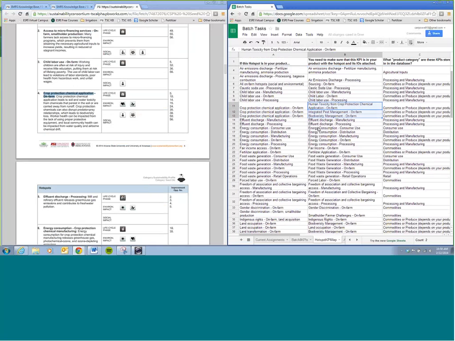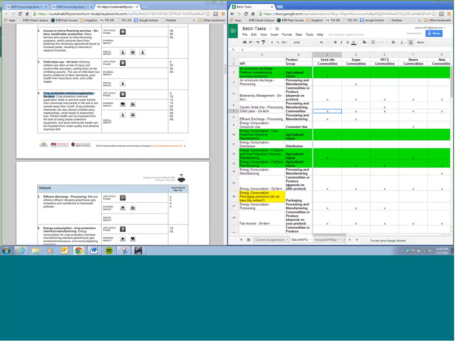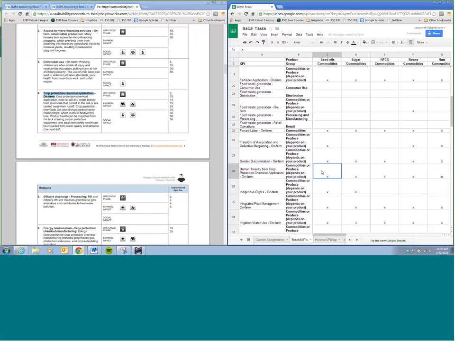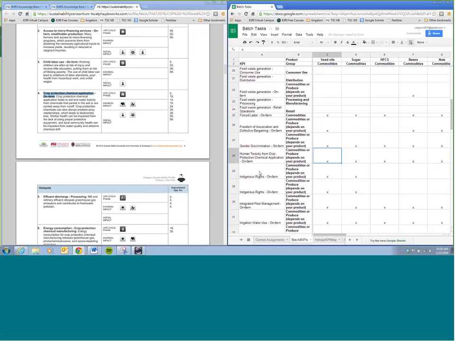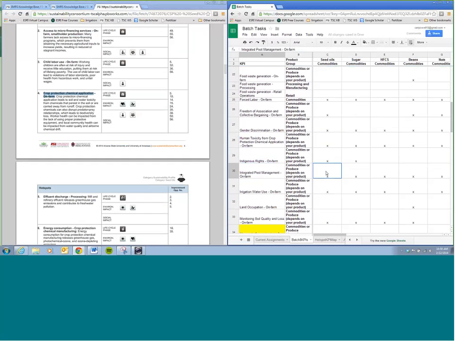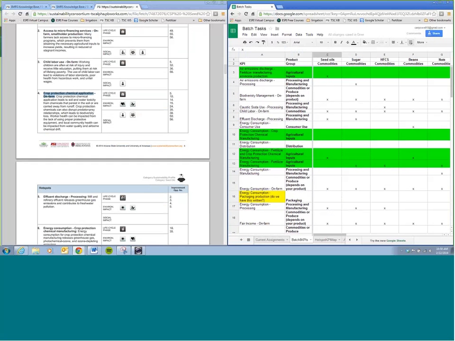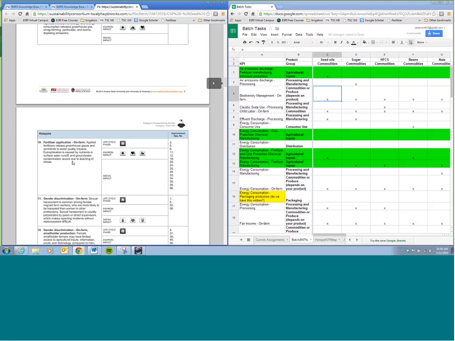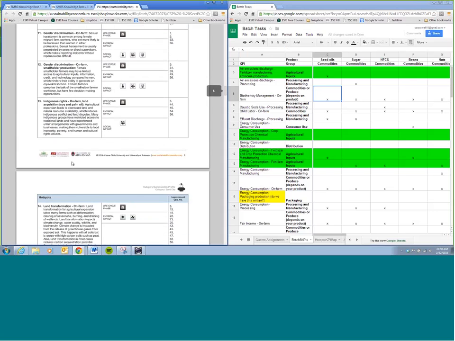So to remember those and go back to this sheet. Okay, we had the human toxicity KPI. Okay, I put an X there. We had the integrated pest management KPI. Okay, put an X there. And then the biodiversity management. Okay, put an X there. And you basically just continue this process all the way down through the hotspots, through the additional issues and stakeholder concerns that there are.